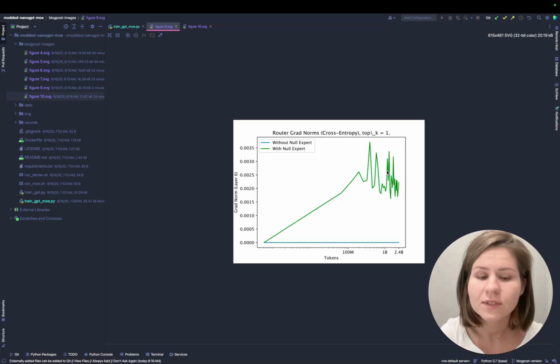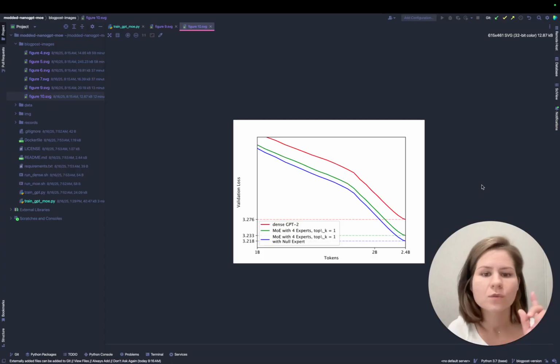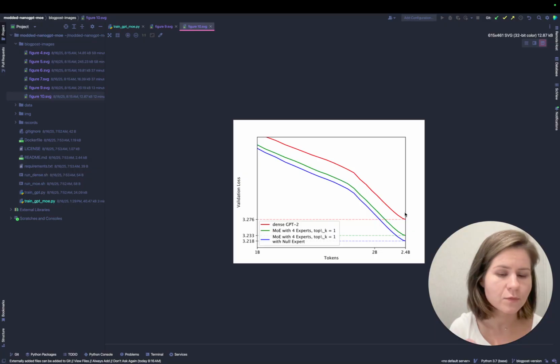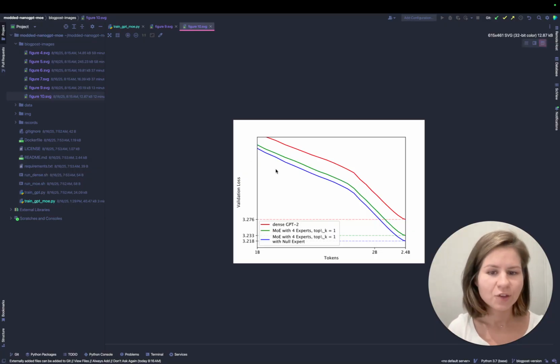So now the question is whether that improves the quality of the model. What we are seeing on this picture is we're still having our dense GPT-2 model plotted, our previous result with 4 experts against it that was giving us about 1% improvement on top, but we wanted more. And here is our blue curve with a null expert bias that allowed us to reach that 2% improvement for the same compute as we originally promised.